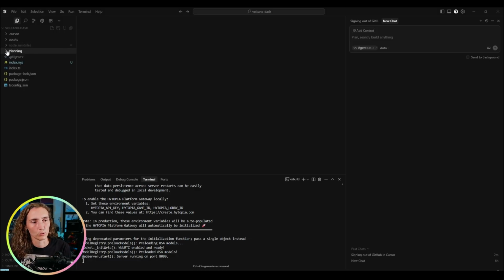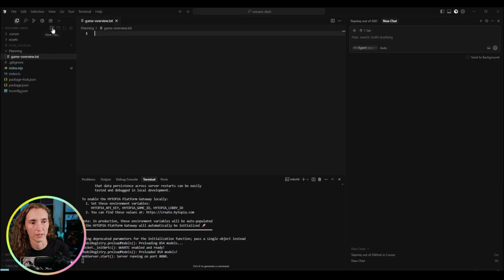And now in this planning folder, I'm going to have it highlighted, and I'm going to hit this plus button next to the first icon, which is a new file. And I'm going to call it gameoverview.txt, which stands for text file. And I'm going to hit enter.